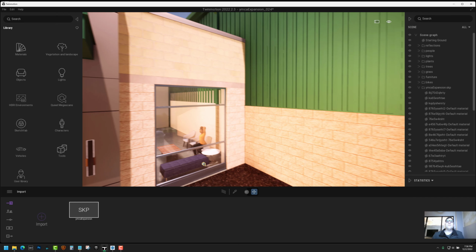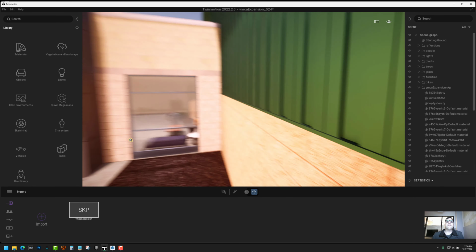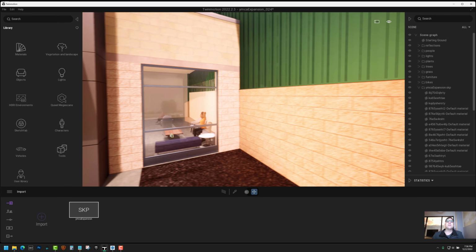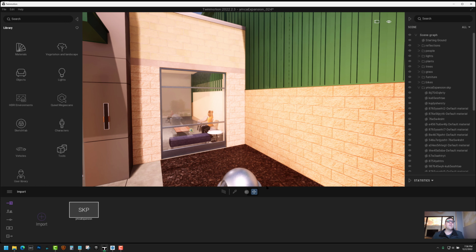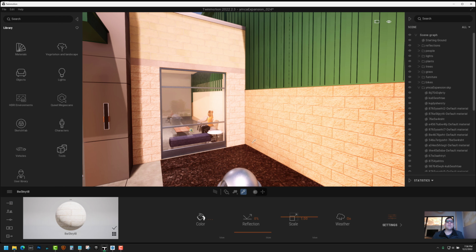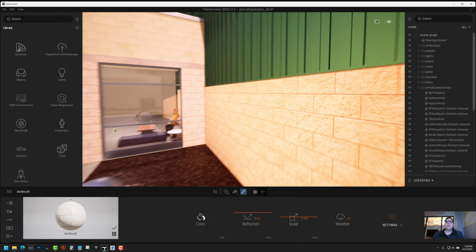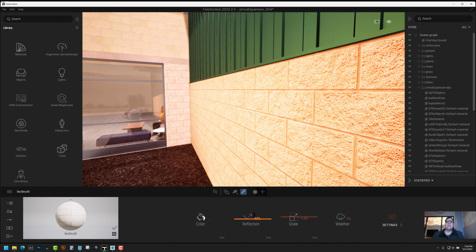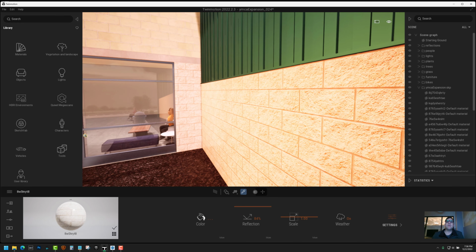Now I want to dress the textures up a little bit because they look kind of flat and kind of washed out. So I'm gonna click on the eyedropper tool and eyedropper this material, and I can increase the reflection. And you see it doesn't really do that much for me. It doesn't look very bumpy like it should.